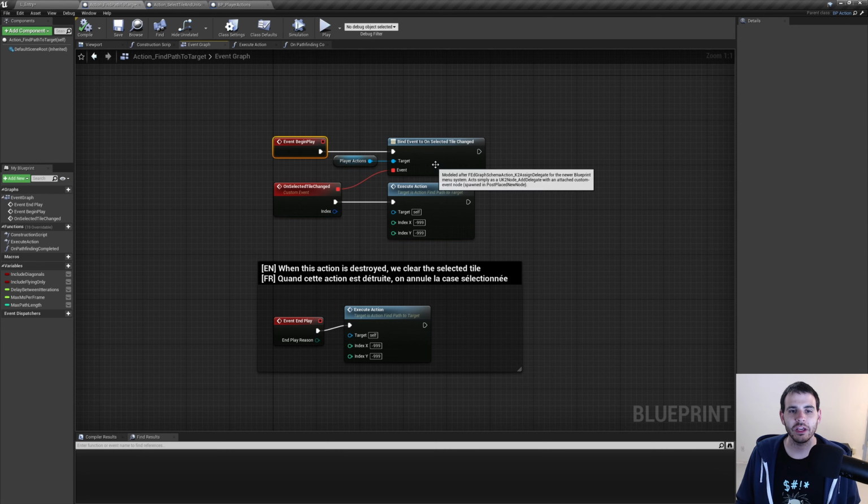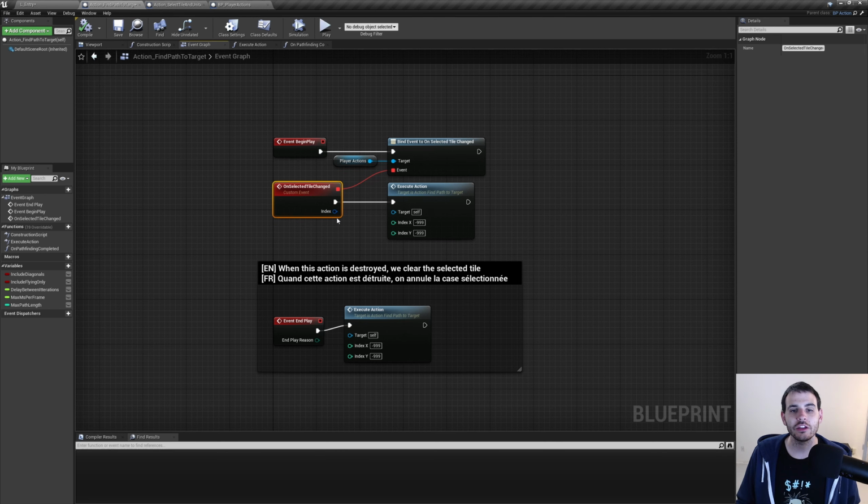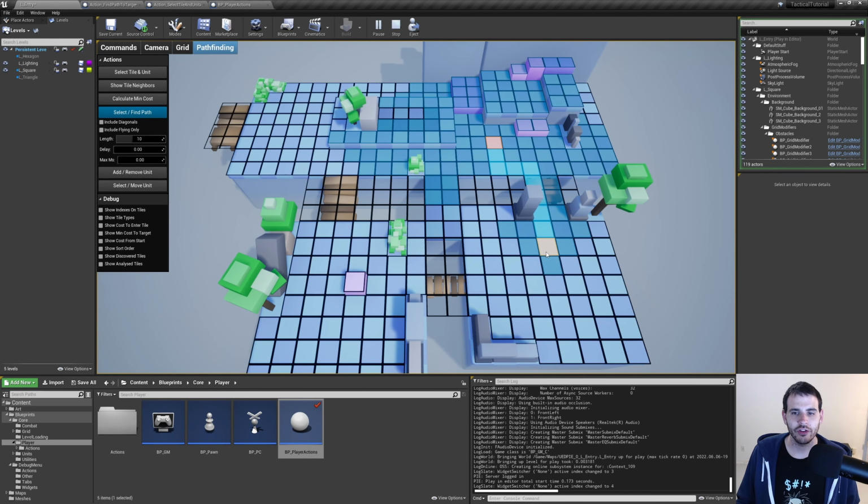So on begin play, we are binding ourselves to the onSelected tile changed event, calling this event in return, which is going to call the execute action again, but this time passing it an invalid info, so it's just going to hide the path. And now let's go test this. Here we go. Now, if I select a path and I select another tile, we can see that the path disappears before selecting the new tile. Perfect.